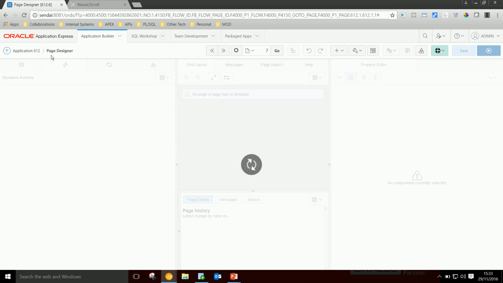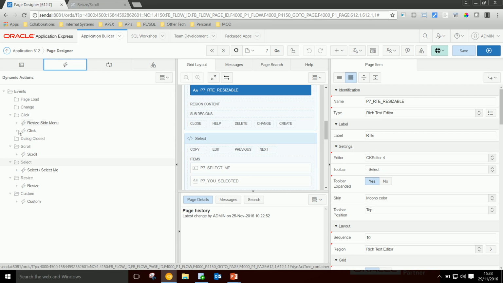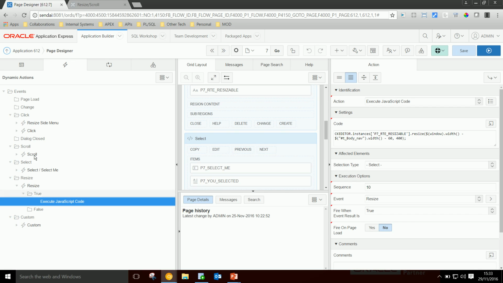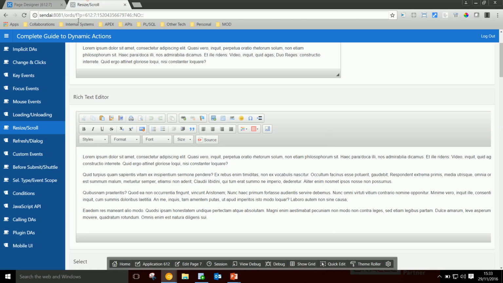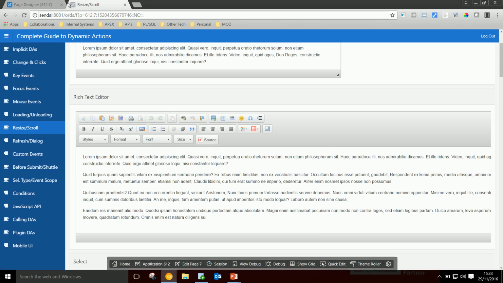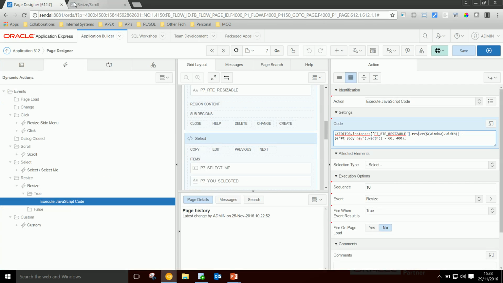So let's have a look at this page. So resize. So when I use resize, I give it a name, event resize, and it fires certain true actions. So here I can call CKEditor instances, and then the name of my rich text editor, and then I can call the resize method, which is available there, and through a bit of mathematics, getting the width of the navigation bar on the left hand side and getting the browser width, I can dynamically resize that rich text editor, so it now becomes responsive.